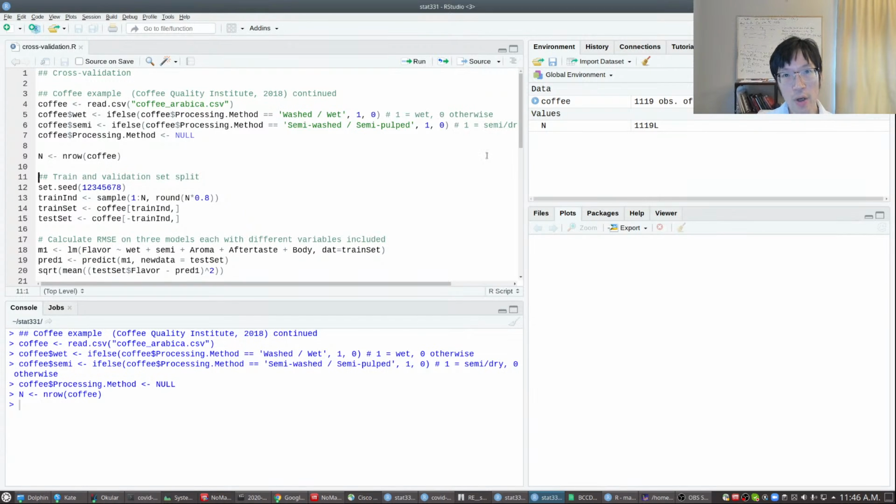Now, let's first apply the simplest idea of simply taking all the observations we have and dividing it into a set for training and a set for validation. So here's some R code to show you how to do that. I'm just going to set a seed here so that you can replicate my results. What I want to do then is randomly select 80%, say, of my data as my training sample.